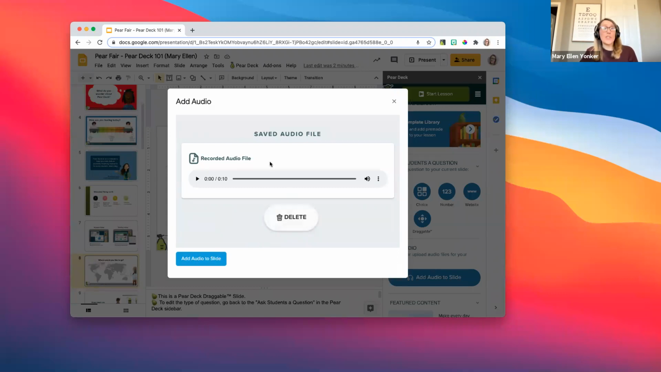And now, just a warning, if you want to preview and listen to your audio before you insert it on the slide, you need to do it here. You can preview it. If you like it, you add it to slide. If you don't like it, you can delete it. The 3-dot menu on the right allows you to download it so you can save this audio file if you think you're going to use it later. This is the only place for the teacher to preview the audio.